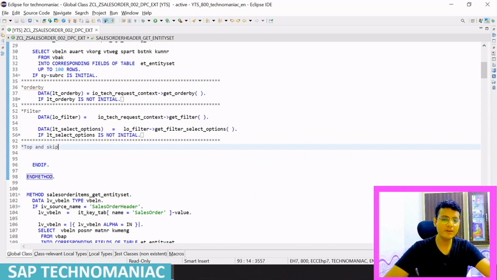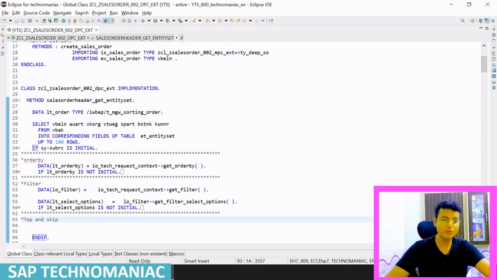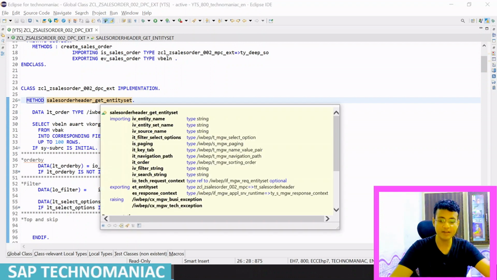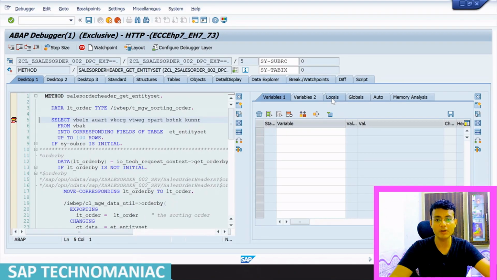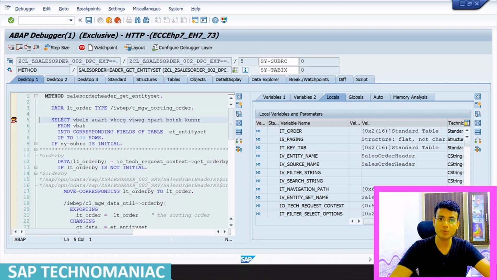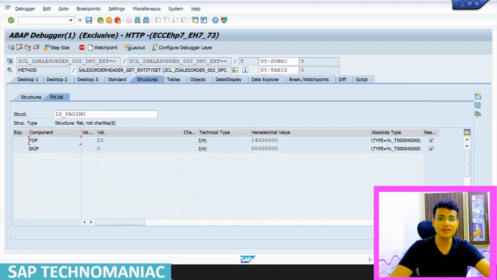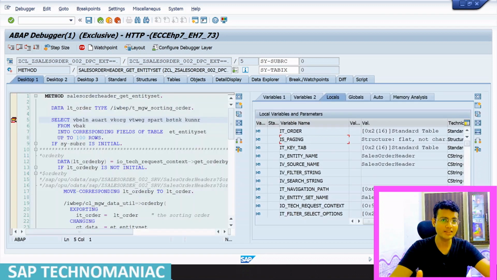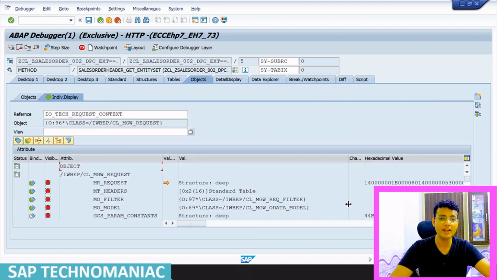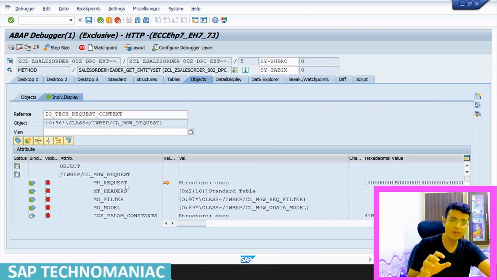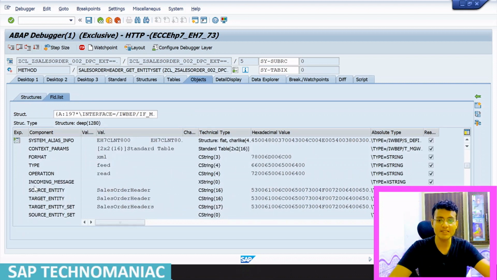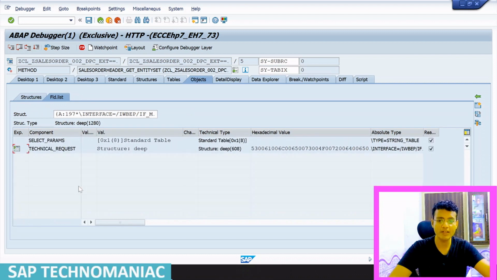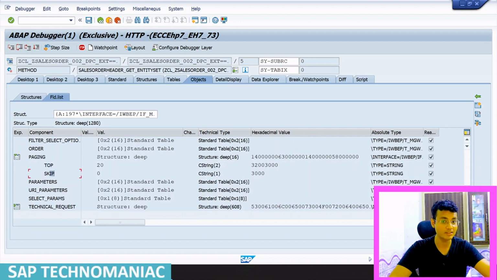Meanwhile, regarding where we are going to get the values: if you click on the F2 button in your get entity set method, there you can see the importing and exporting parameters. In debug mode also, if you click on the locals button, you can see all the importing and exporting parameters. If you double click on IS_PAGING, here also you can see the top and skip values. But as I told you in my last video, always use IO_TECH_REQUEST_CONTEXT to get whatever data you want from the URI or URL. You have to double click over here. There is something called paging at last. If you open it up, you can see the top and skip values over here as well. So these values I want to get.